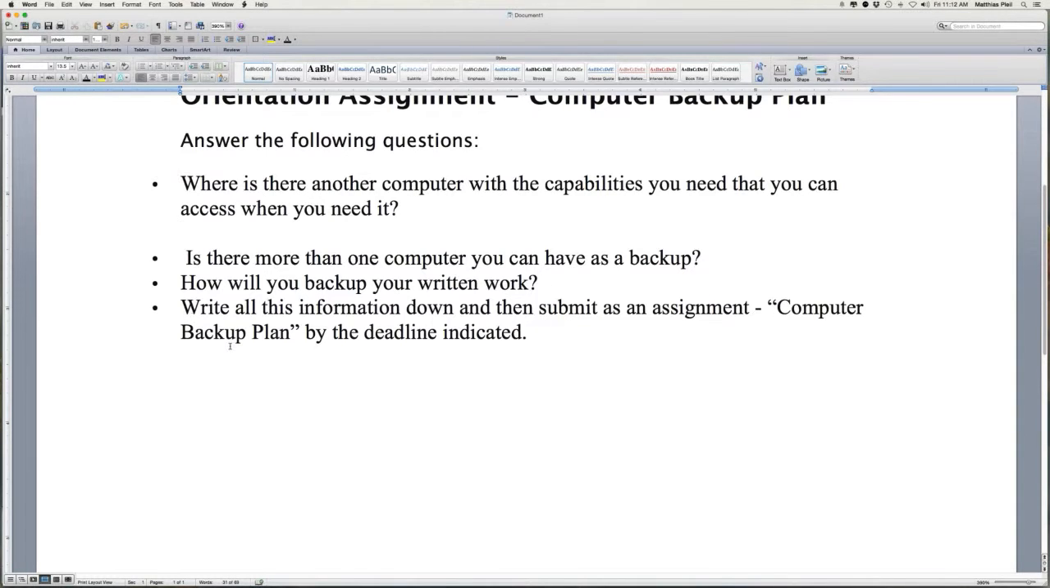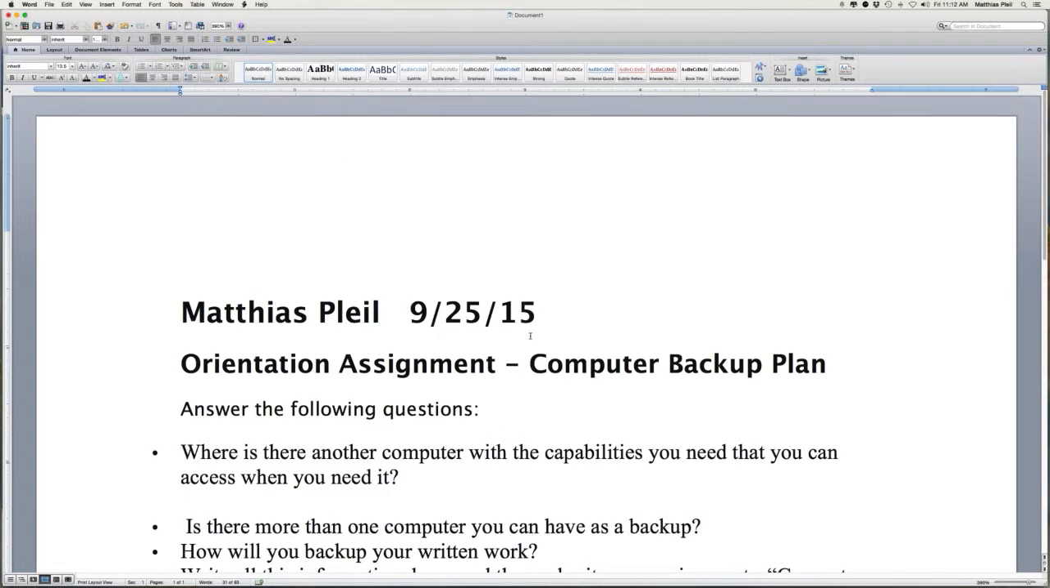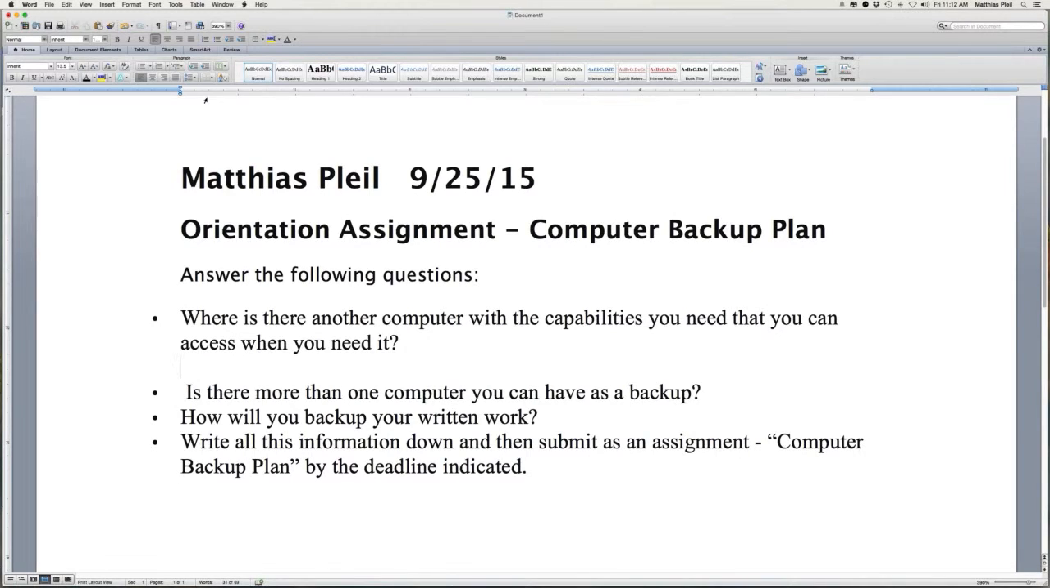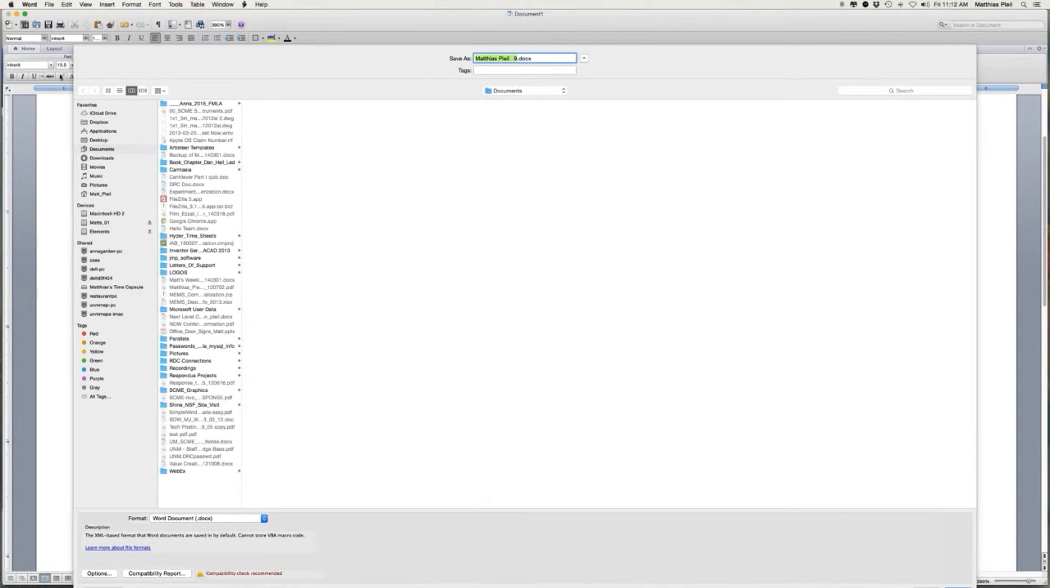Okay, and then the next question is: write all this information down and then submit it as an assignment and label it computer backup plan. Okay, so once you're done writing up your assignment, you want to save it someplace. I'm just going to dump it in my documents section. I give it a name, my last name, underscore, and then the assignment is backup plan. Okay, and then I save it.